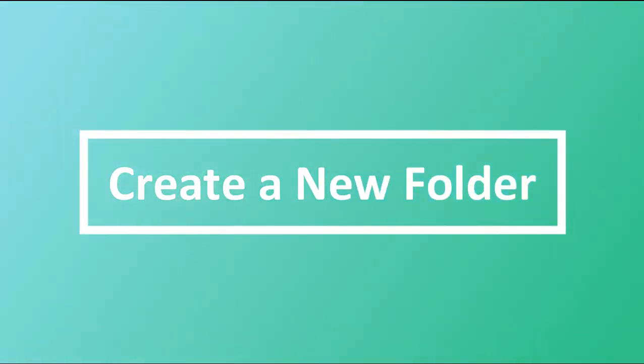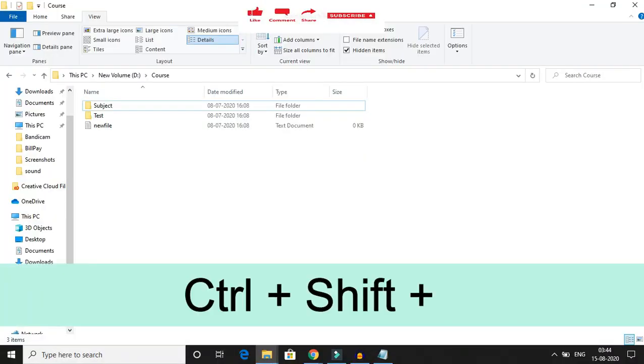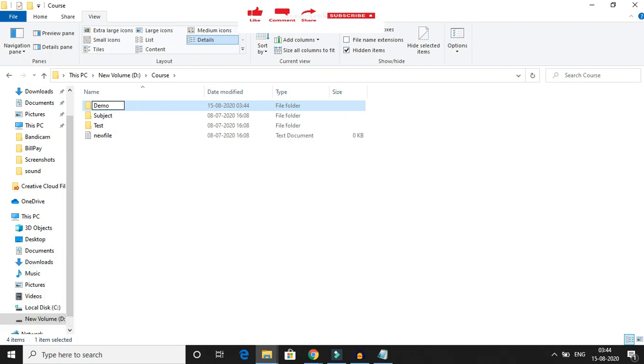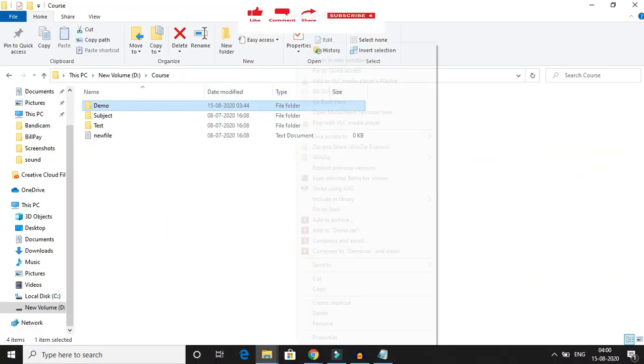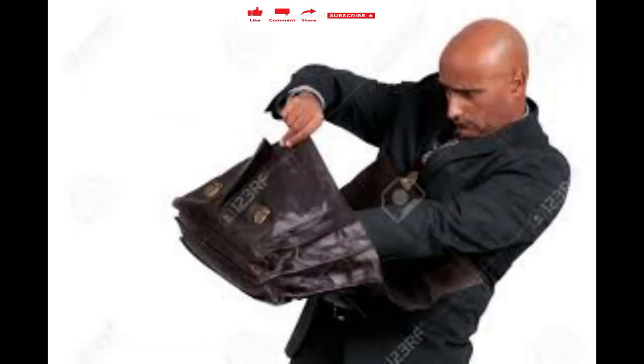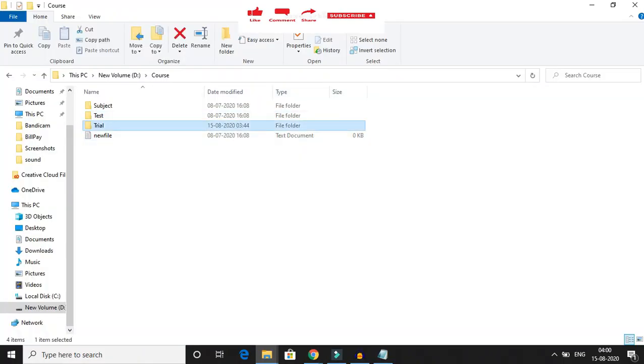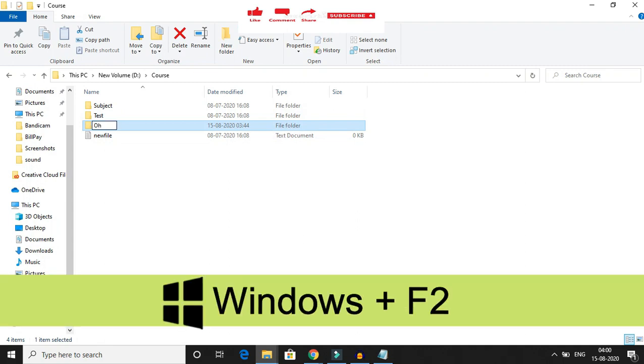Create a new folder. If you want to create a new folder, just press Ctrl plus Shift plus N. This is a really handy shortcut if you deal with local folders regularly. Rename items. One tiny feature that everyone wanted on Windows is an easy way to rename files without right-clicking on a folder and clicking on rename. Well, there it is. Select any folder or file and just press Windows plus F2 and rename it quickly and easily.